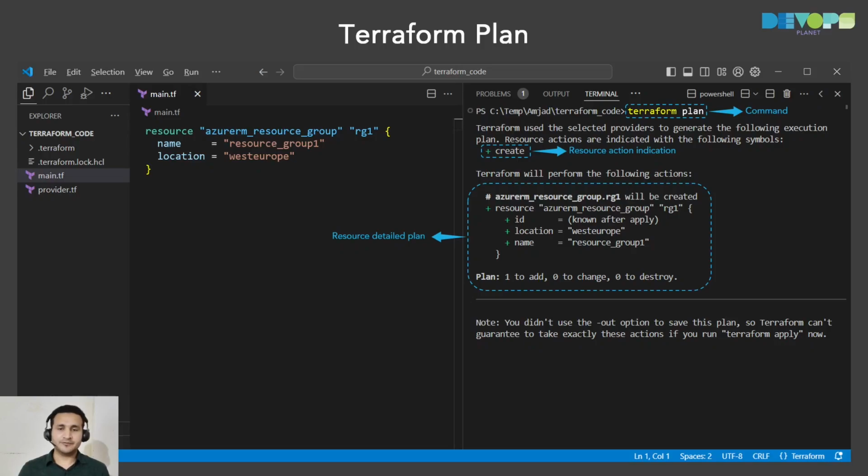So you can always review in the plan, and only then approve and apply the changes with the help of the Terraform apply command. So that's all about the Terraform plan command. It's one of the most important commands, and I would recommend always using the Terraform plan command before doing the Terraform apply or Terraform destroy or whatever. Okay, so that's all about the Terraform plan command.